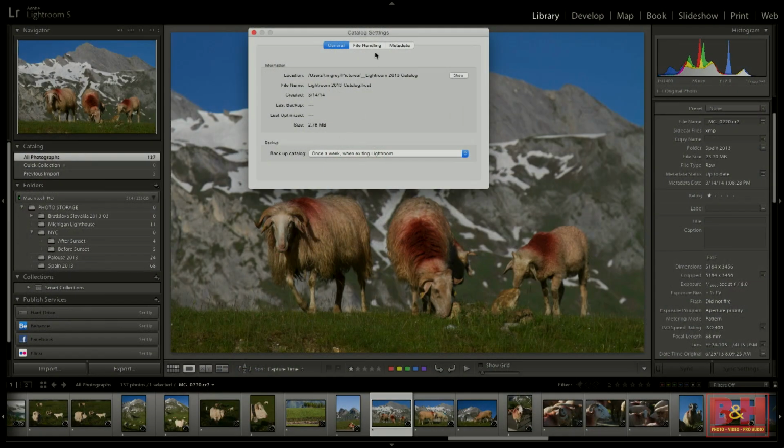The catalog itself, by the way, is not terribly large. I have just shy of 300,000 photos in my Lightroom catalog. That catalog file is less than 3 gigabytes in size, which is not tiny, but it's not huge. The previews file is something like 90 gigabytes, but that's a different matter. All right, so you can adjust those settings as you see fit.